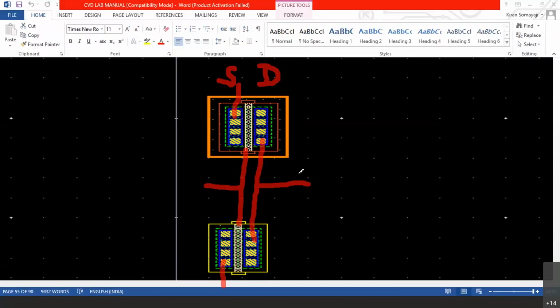GDSII: graphic data system for information interchange. Means by means of the color, the manufacturer will understand orange color is N well, red box is boron diffusion, yellow box is arsenic diffusion, and the green dashed line is the area which is meant for diffusion or implantation. And the contact cuts are there, metal wires are there, and polysilicon is there. That way, all the layers have the descriptions of the color.